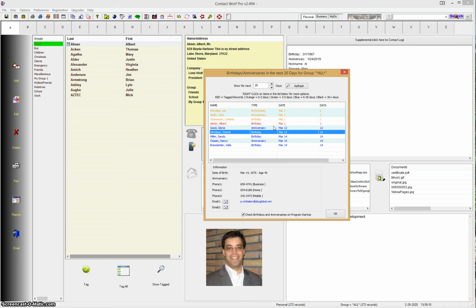Tagged records are just a way to do a lot of things in ContactWolf by selecting a subset or a group of records. In this case, we're going to send Albert a text message. So we have him tagged already. All you have to do is click on the OK button.